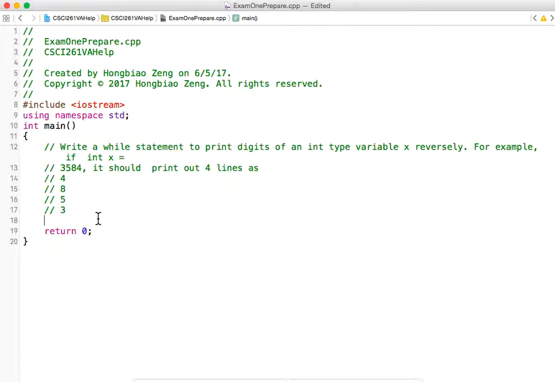Now, in the test, if you have such a question, you do not need to write the whole program. You just need to write the while loop. So we assume x has been declared and initialized. You don't need to declare x, you don't need to initialize x. You just need to write a while loop to print out the digits of x reversely.